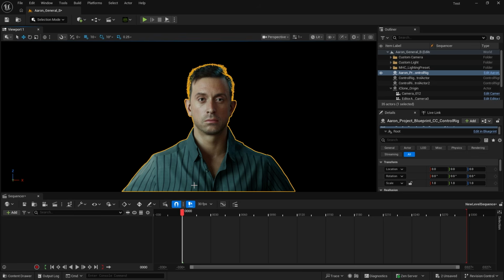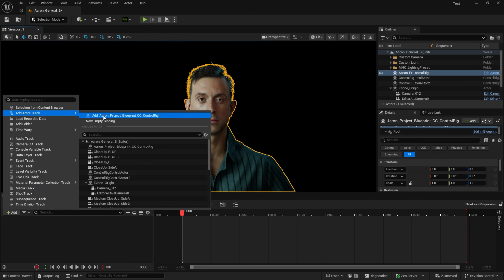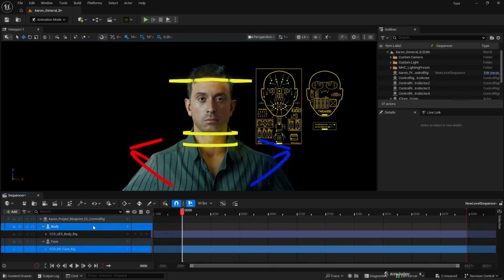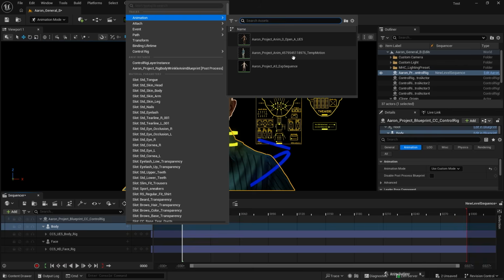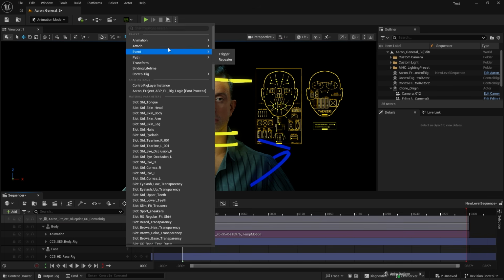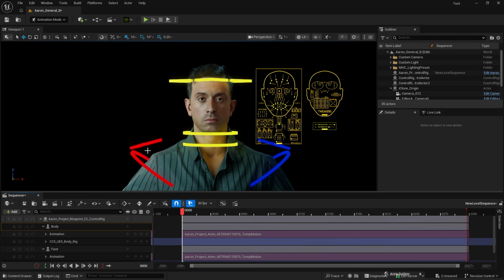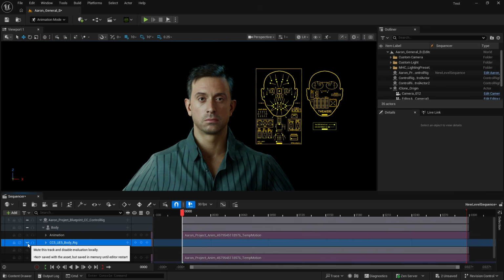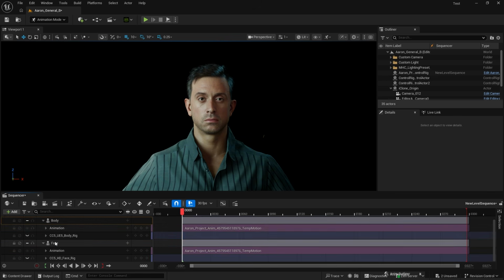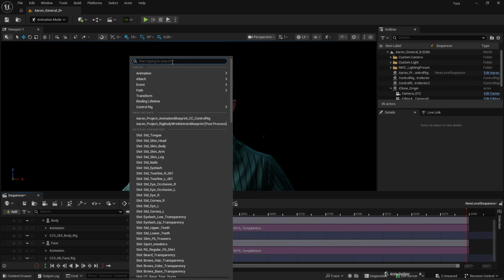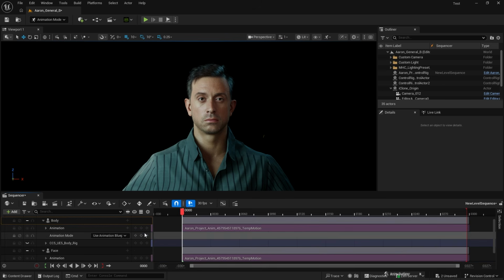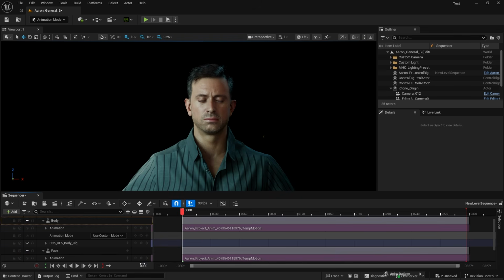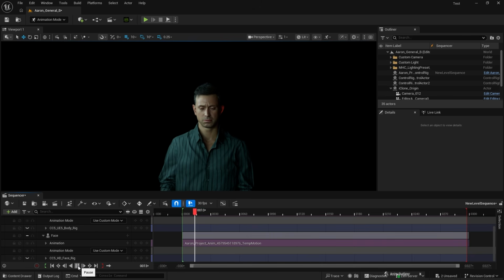Next, bring the blueprint into the scene and add it to Sequencer. The body and face control rigs will be generated. You can then select the face and body tracks to add animations. Because the control rig and imported animations cannot play at the same time, we'll need to mute the control rig first. Then create a new animation mode for the body and face and select Custom Mode to play back the default animation. Then we can play the animation to preview it.